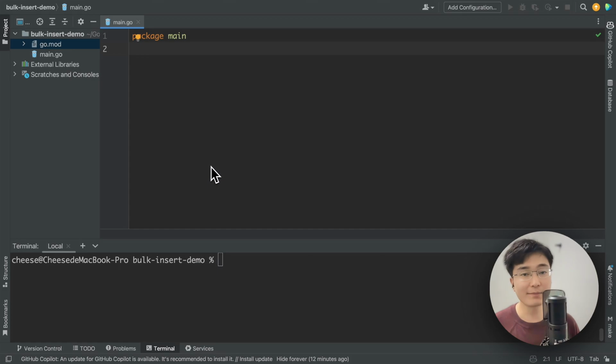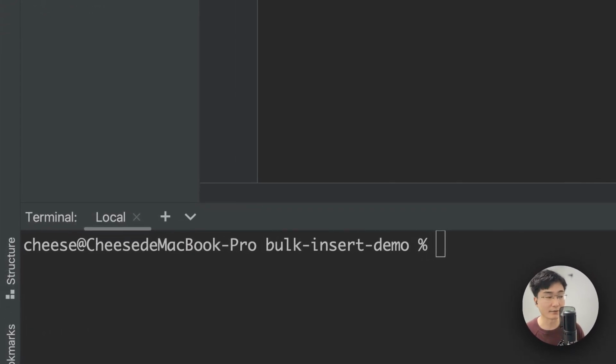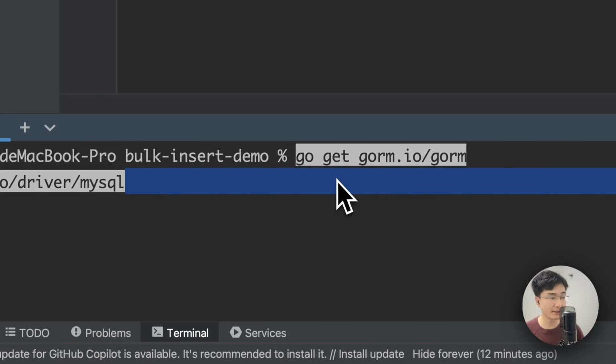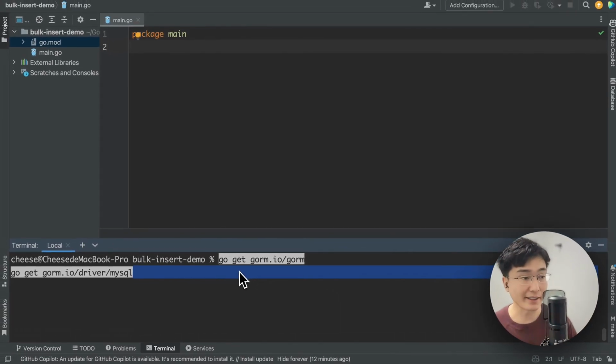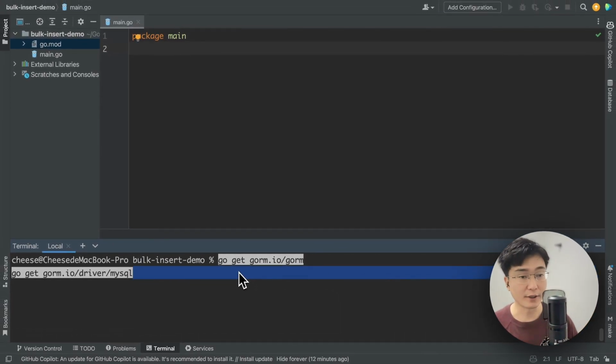Okay, package main, let's show some code. First, we need to add some dependencies. The dependencies are very important, so I already prepared them. So just copy it. That'll be GORM and its driver for MySQL.